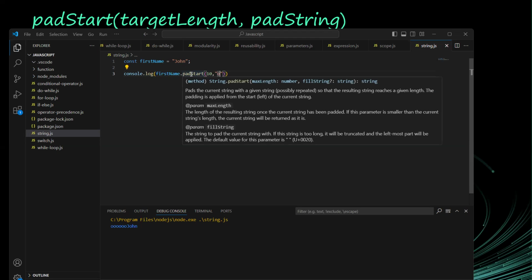always read the documentation. It says it pads the current string with a given string, possibly repeated. That's what we have done with the zeros, so that the resulting string reaches a given length. The given length is the 10 that we set, the first argument. In our case, we said pad it until it gets to 10. That's the length. The padding is applied from the start, from the left. That's because it is padStart of the current string.